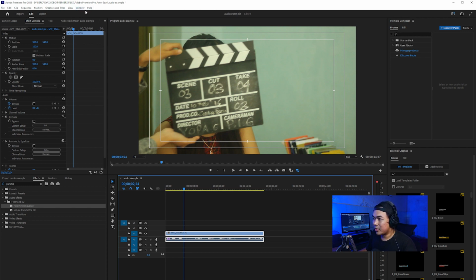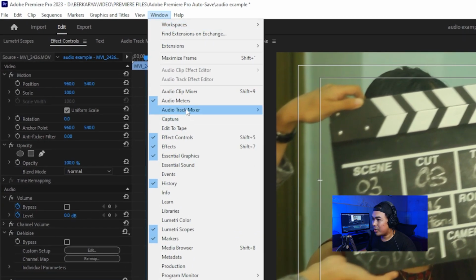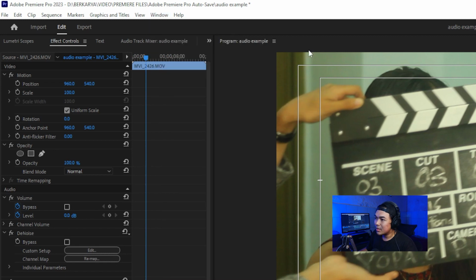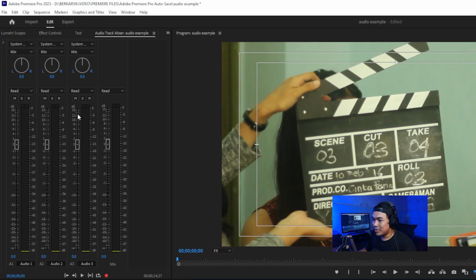Make sure you open your audio track mixer first. Okay, click window and audio track mixer. Okay, so here it is. As you see here, this mixer represents every track in Adobe Premiere Pro. So how do I add track effects to this?